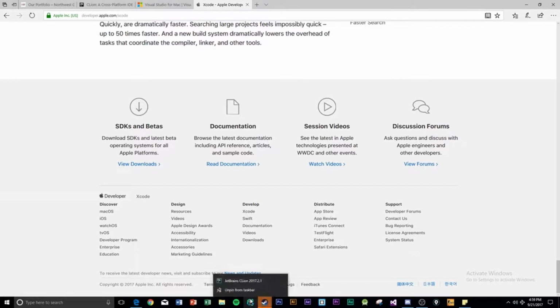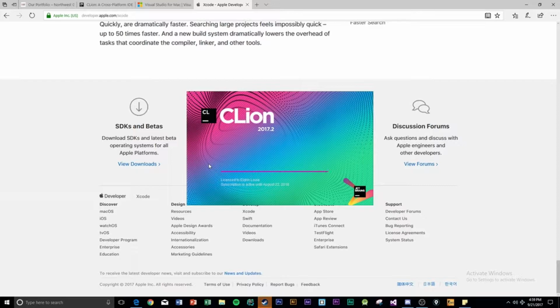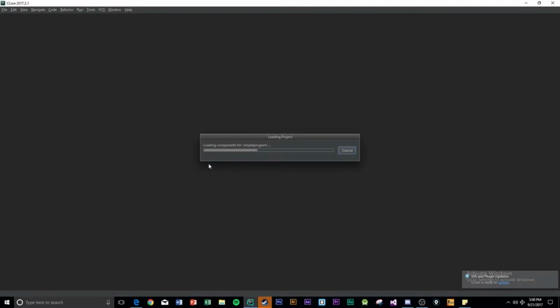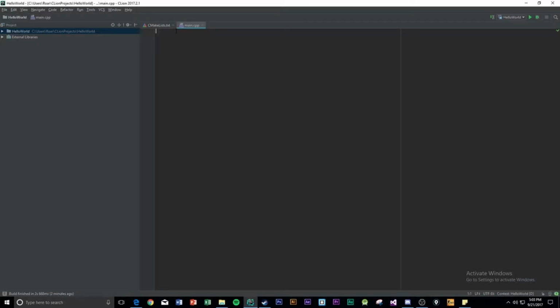So I'm going to be launching CLion right now. It's not free, but if you have a student email, you could sign up for a student edition. Now let's hop into a simple C++ program.